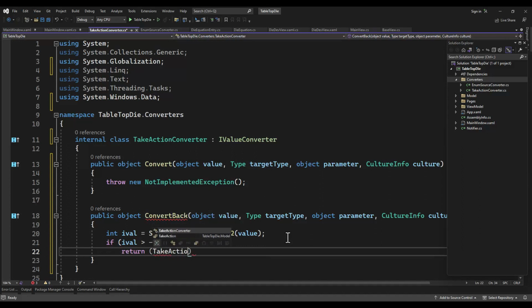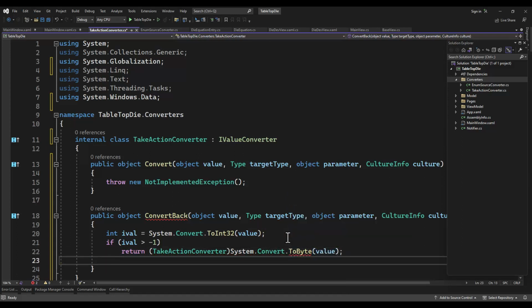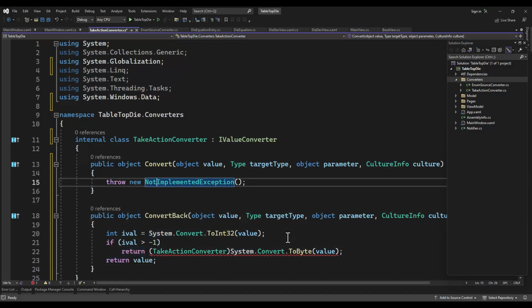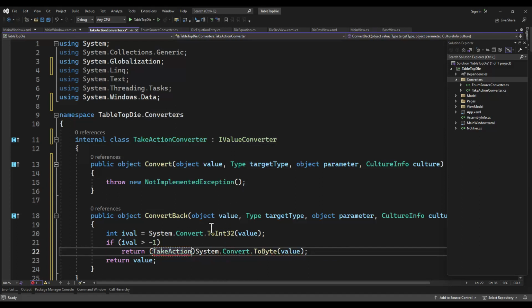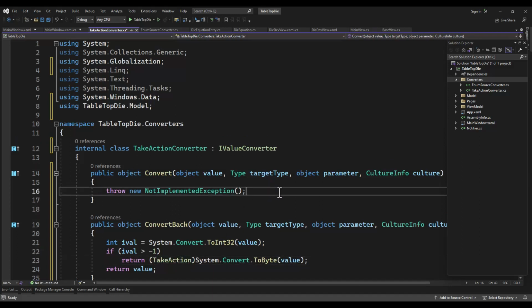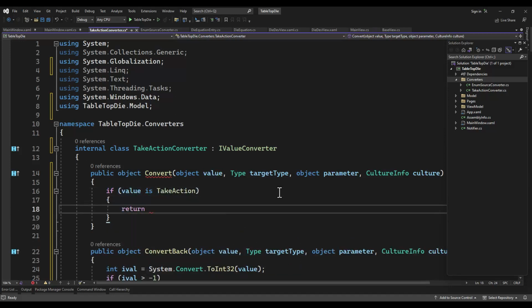We have to actually check that our value is greater than -1 because the combo box may actually set it to -1. With that, I'm going to be testing shortly, so just hold on.